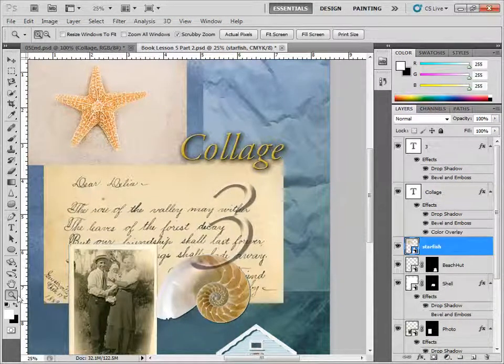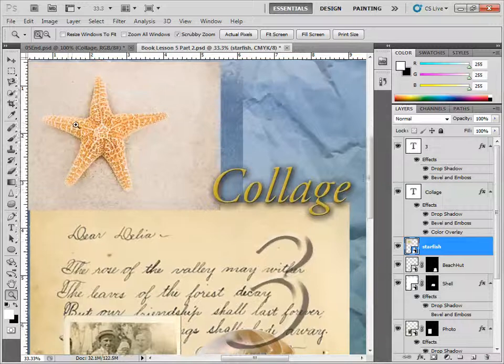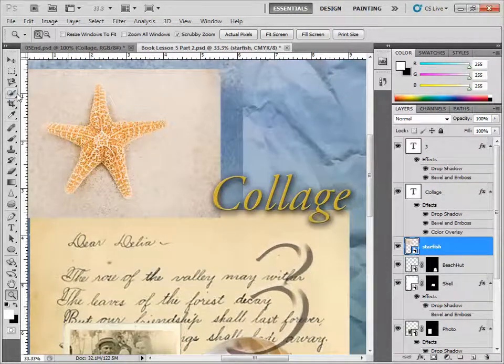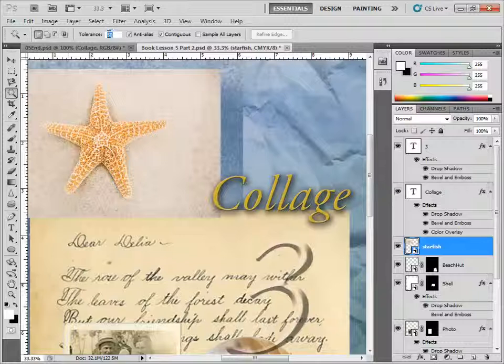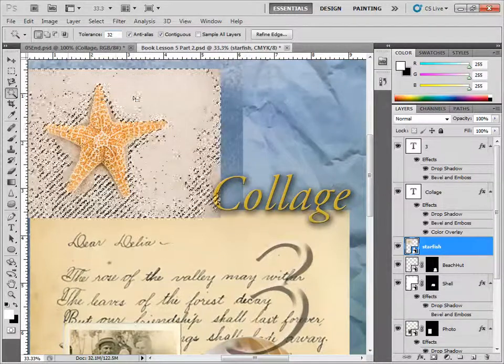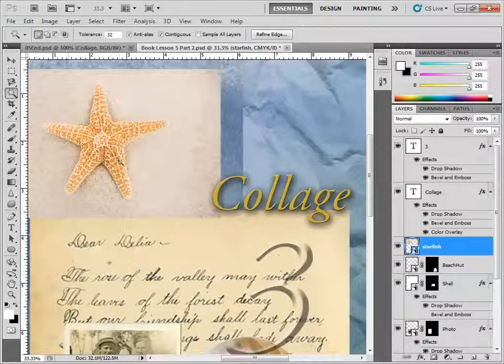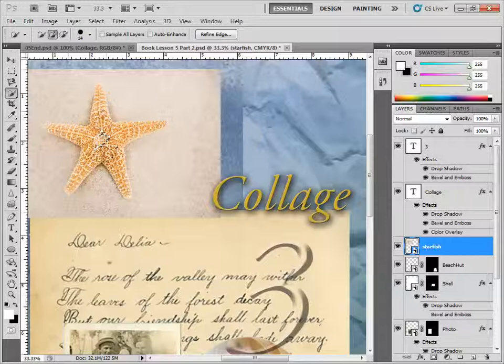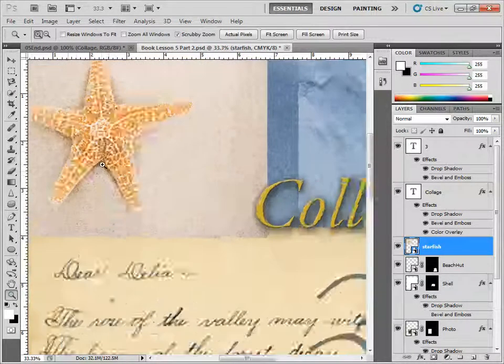Now watch this when I go to try to select the starfish. I'm going to go to the Magic Wand tool, and I'm going to change this to like 32, and I'm going to start trying to select the starfish, and it's not selecting very well. It's hard to select because it has such a variety of colors. So here's what I'm going to do. I'm going to go to the quick selection tool, and I'm going to click and drag, and let me zoom in on this a little bit.